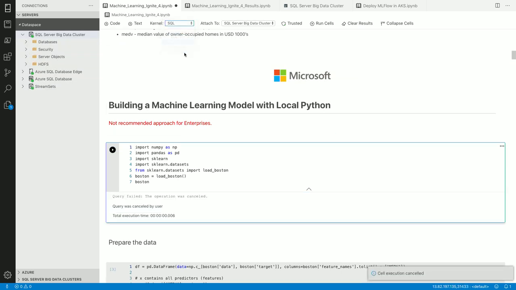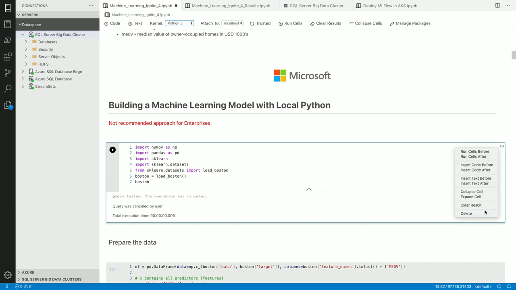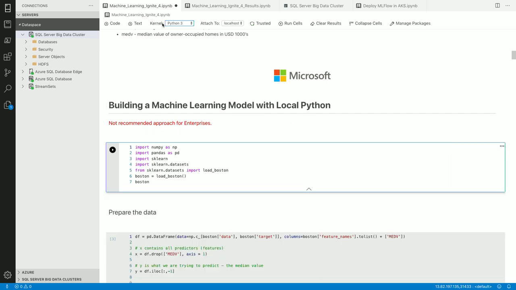So I'm going to just choose Python 3 here as my connection. And you can see that I'm connected just to the localhost here, right? So in Azure Data Studio notebooks, you have a selection of kernels which you can choose from. In this, I have Python 3, which is my local kernel.